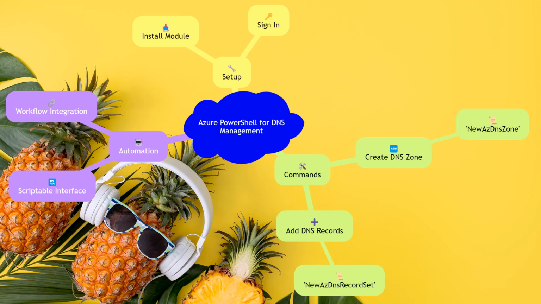Azure PowerShell is another powerful tool for managing Azure resources. To manage DNS zones and records using Azure PowerShell, you need to install the Azure PowerShell module and sign into your Azure account. You can create a DNS zone using the New-AzDnsZone cmdlet and add DNS records using the New-AzDnsRecordSet cmdlet. Azure PowerShell provides a flexible and scriptable interface, making it easy to automate DNS management tasks and integrate them into your workflows.